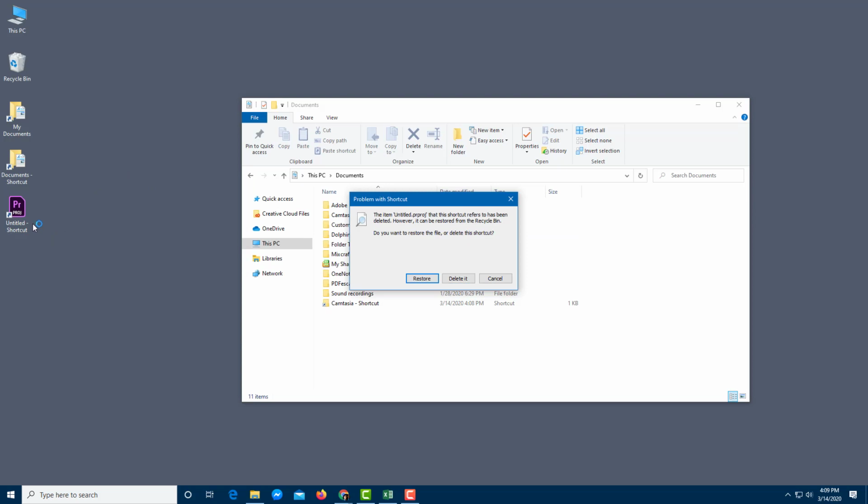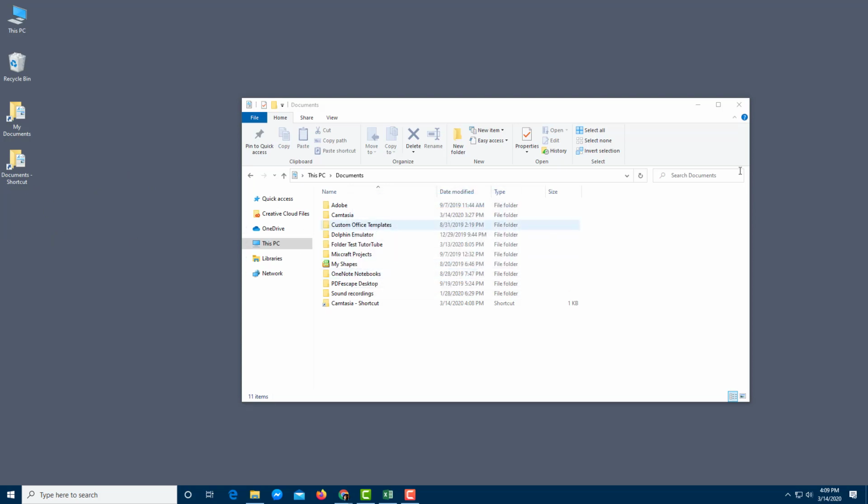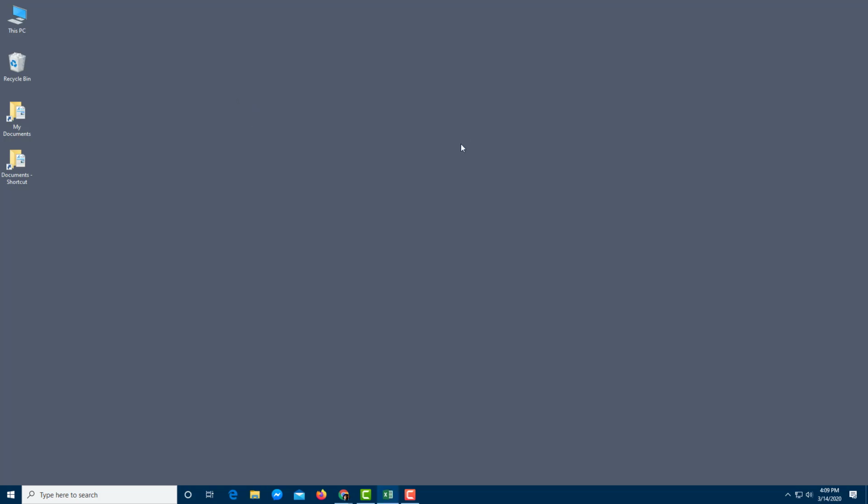So you can actually delete the shortcut as well. This error pops up. You can simply delete that and the shortcut is deleted. So it's very common for shortcuts to still be there even if the original files are not. So that's the way you can create shortcuts inside of Microsoft Windows 10.